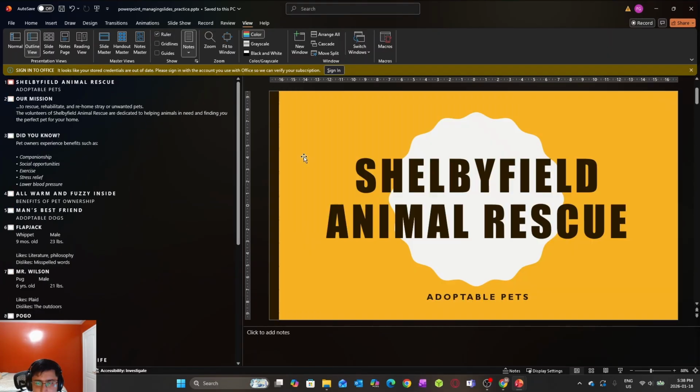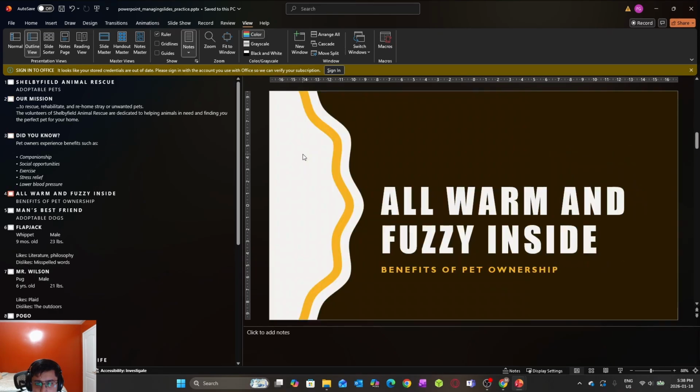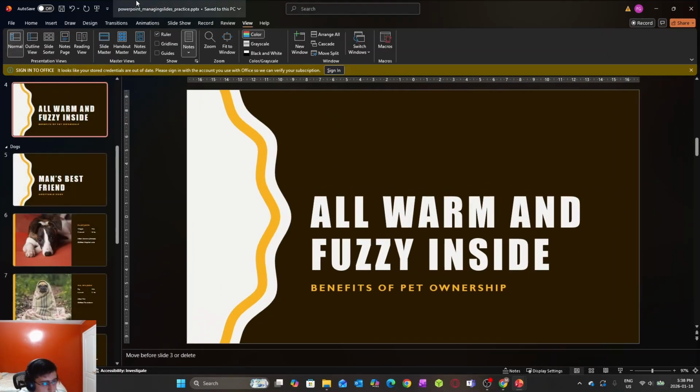Let's go to slide 4. 1, 2, 3, 4. Okay, so we want to add a note. How do we do that? We can just add a note here. Move before slide 3 or delete. Right, cool. That's great. And let's switch back to normal mode. Again, you just go to view, normal mode.